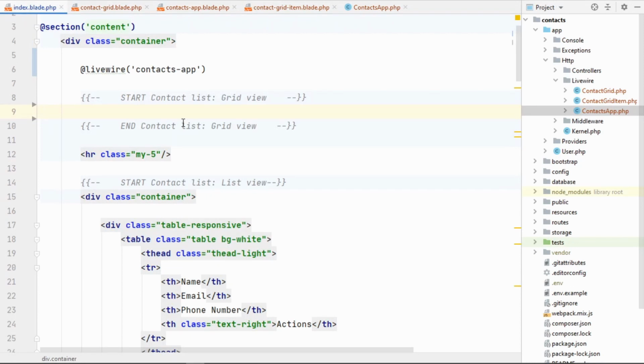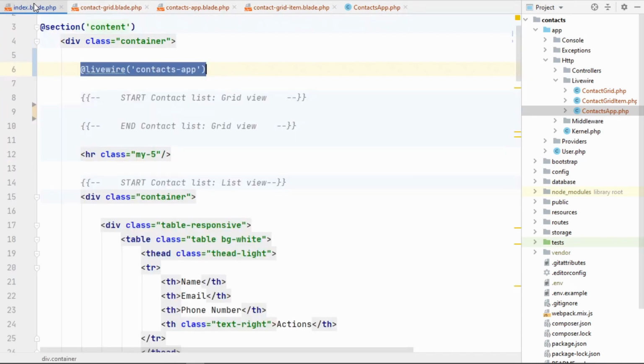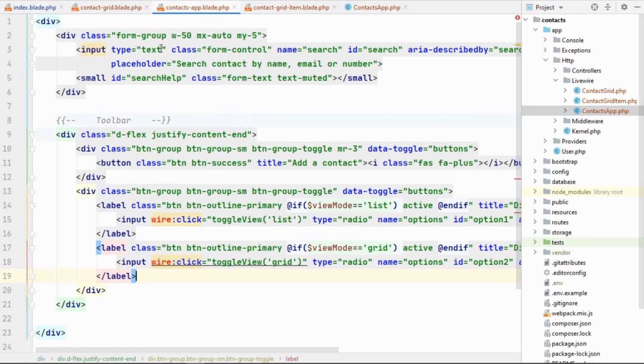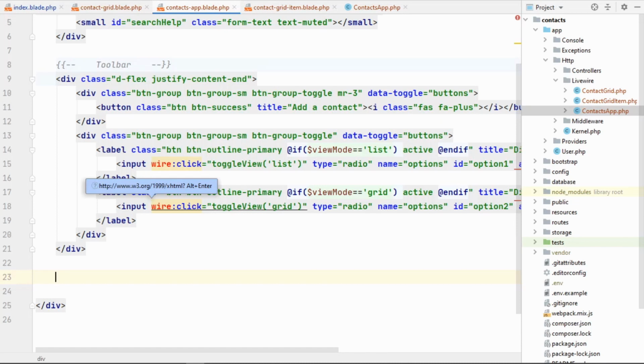Let's call this here, and this will not be called here because we are using the contacts component, so this will go into that. So before we can show that item, we will display the contact grid in the ContactsApp component. Let's open it up and call this here.